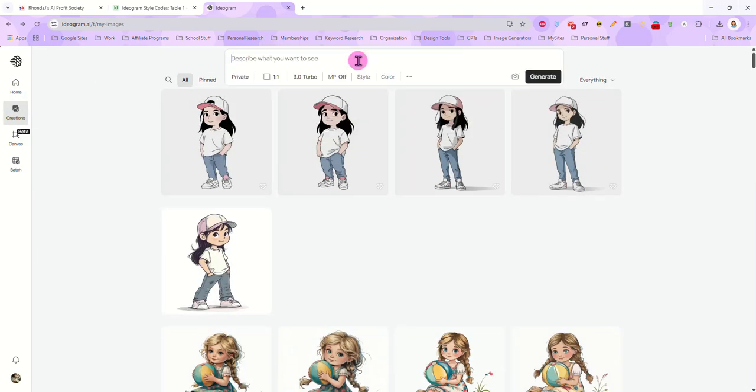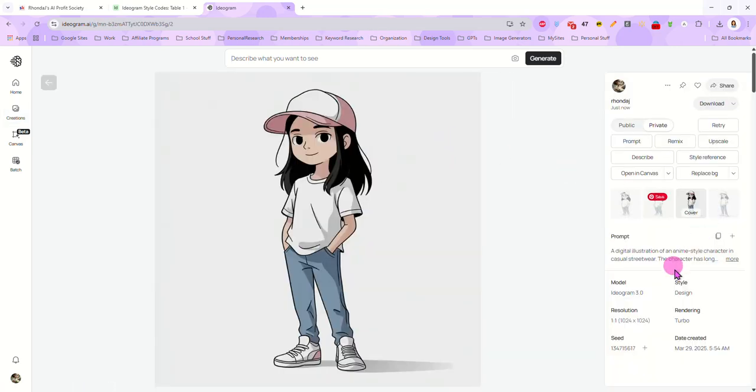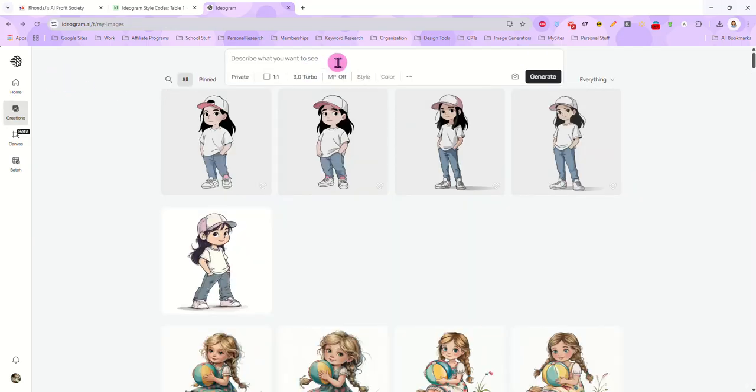All right, so let's go back to our discussion of style reference. That is the big one. Now, just like Midjourney, I can't click on this image and get a style reference code here. You see, it's a style and it just says design. It has a seed number, but there's no style code. In order to get your style codes, just like in Midjourney, you basically have to run a random request.